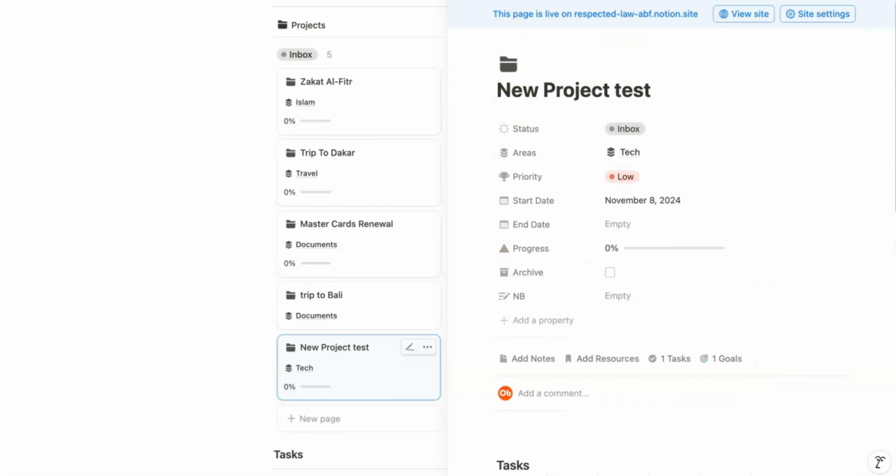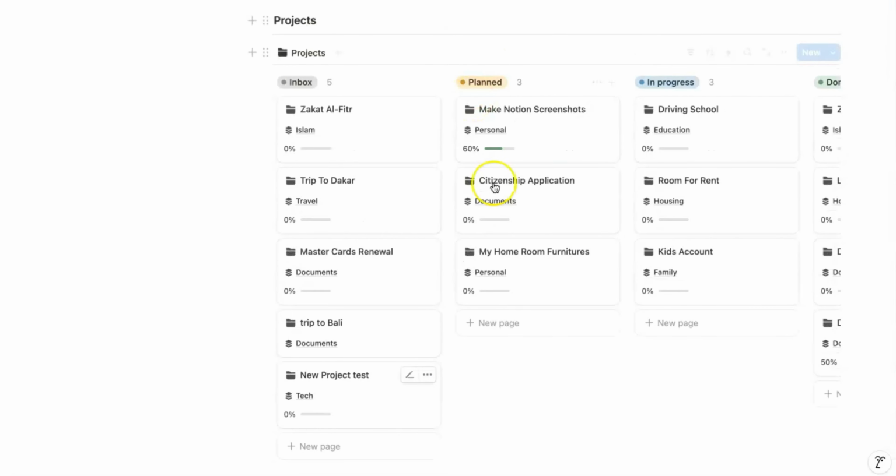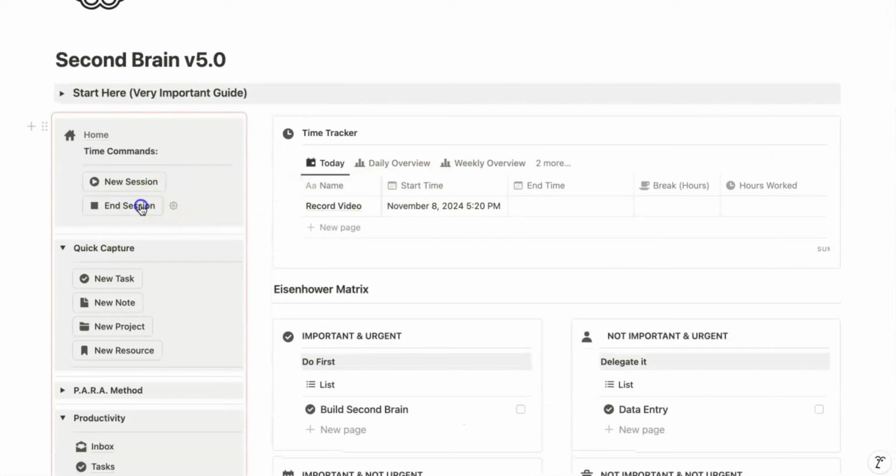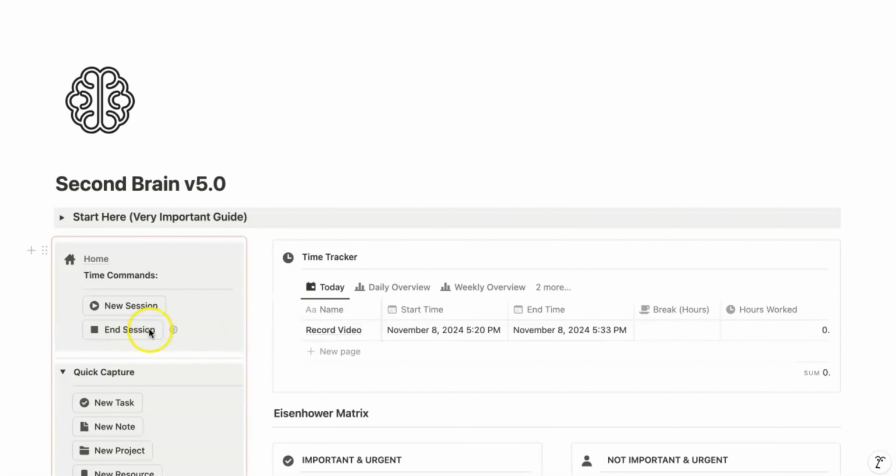Let me close this side panel and we record another video. So let me stop the timer here and see how it works. End. When I click the end session, this is what happened here in this column. This is the time we ended our first session.